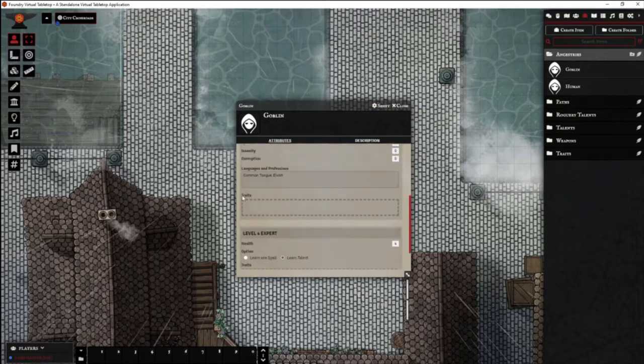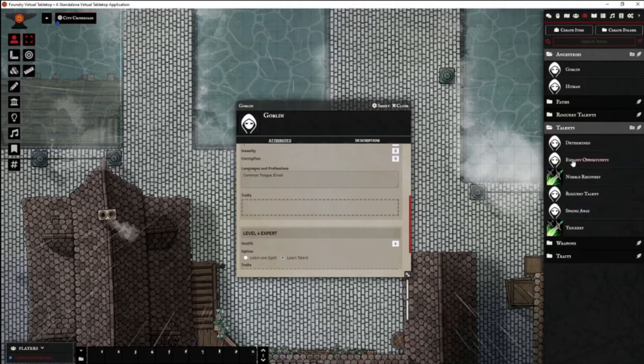So for your ancestry traits, they're going to be listed as talents. There's no differentiation between traits and talents, although in the game, traits are for ancestries and talents come from your paths, but they're treated the exact same in here. And I've actually hacked this to change it to traits just because I'm a stickler for that. But we're going to open our talents here and goblins get a few of them.